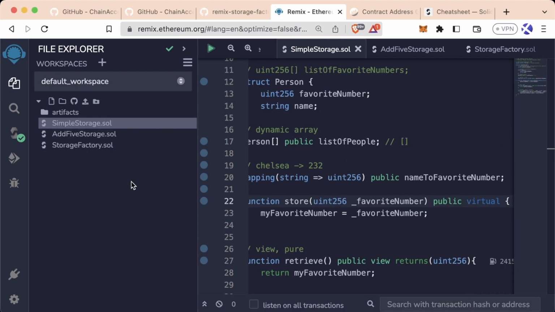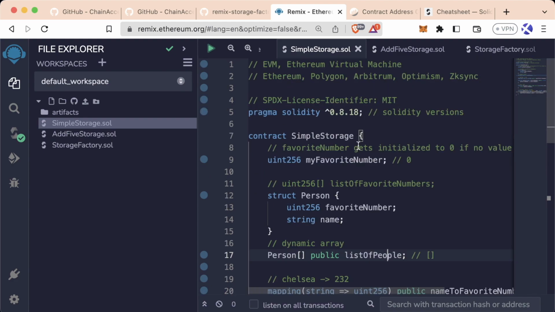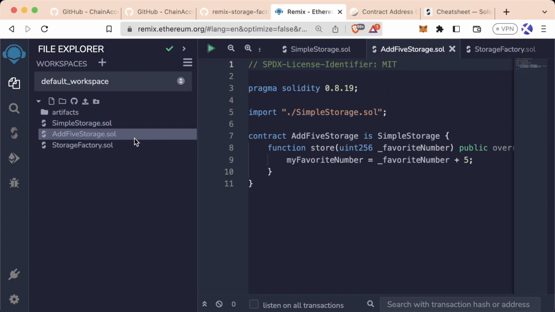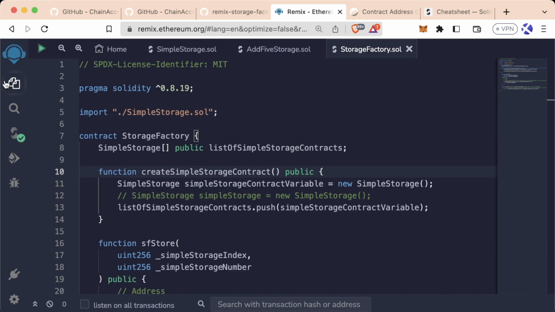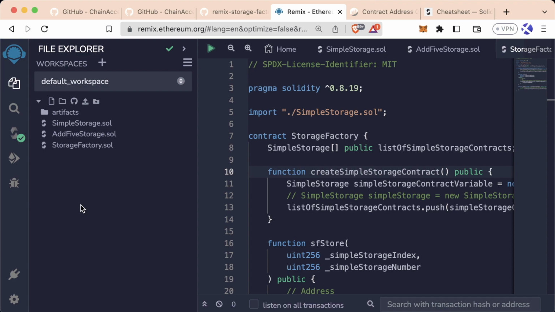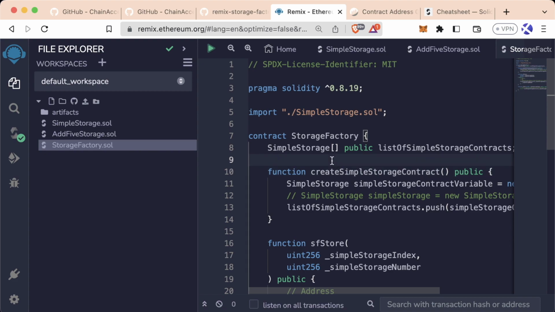For this lesson, we're going to be working with 3 new contracts. Our original simplestorage.sol, which we're going to do a slight modification to, a new add5storage.sol, and a storagefactory.sol. Our storagefactory.sol is actually going to be responsible for deploying new simple storage contracts. Yes, other contracts can deploy contracts. Not only is this going to be able to deploy other contracts, but it's going to be able to interact with other contracts as well.